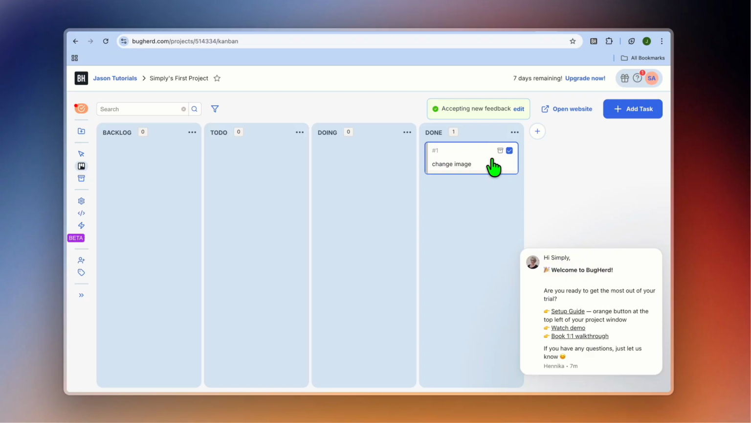Now let's talk about the pros and cons when it comes onto BugHerd. First, starting with the pros. It is extremely easy for clients. Visual feedback is crystal clear, automatic technical data capture, and built-in Kanban workflow, faster approvals, and less revision confusion.